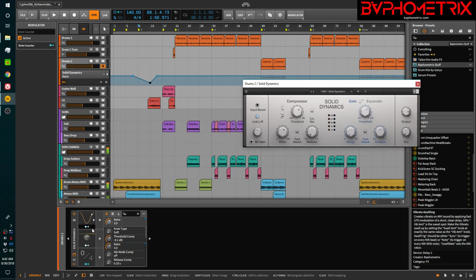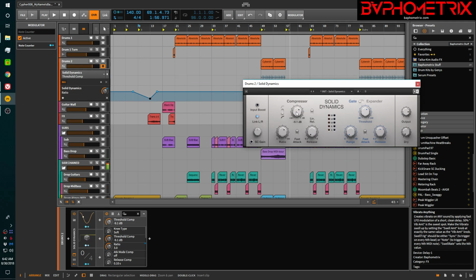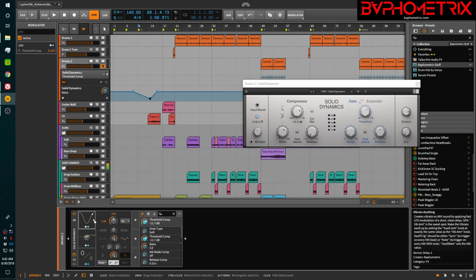Okay, I now have 3 modulators attached to just a regular VST of no consequence. And I could take something like this compressor threshold knob and bring it to the top of this little selector here, and I could take this LFO modulator and modulate the threshold a little bit. And now you can see it actually visually responding to the LFO modulator.